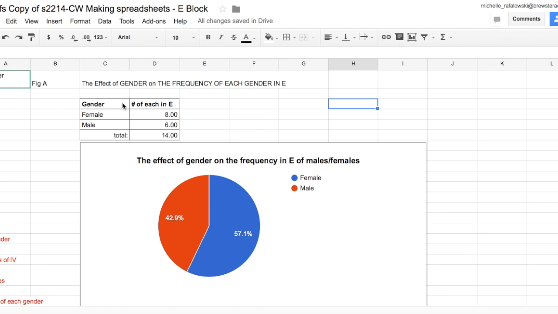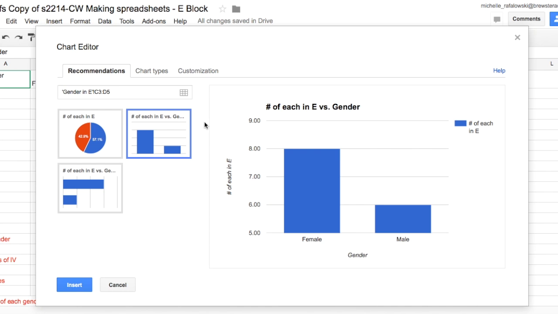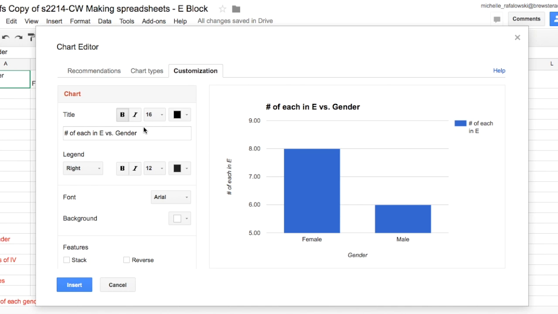So now I'm going to go back and I'm going to take a look at the other kind of graph that we shared in class that was appropriate. And this could also be a bar graph. So I'm going to go back to Insert Chart. I'm going to say, hey, I really like the bar graph option. Definitely don't like that title. My IV is on the x-axis, my DV is on the y-axis. But now I'm going to go in and I'm going to customize it because I did not like that title.